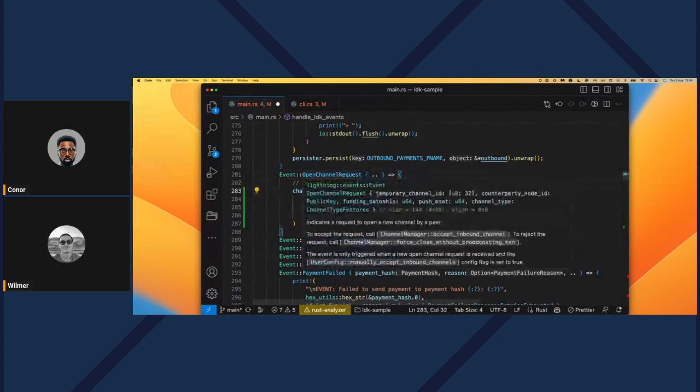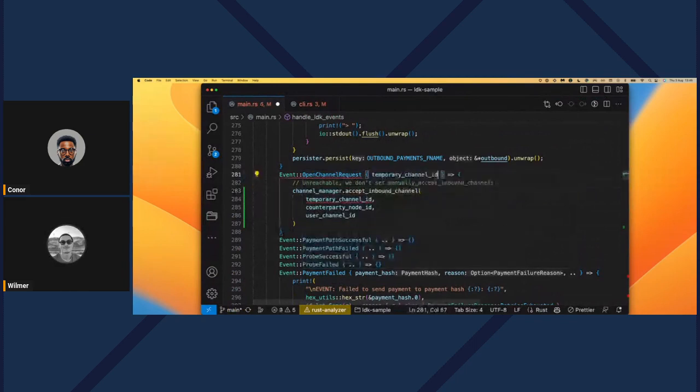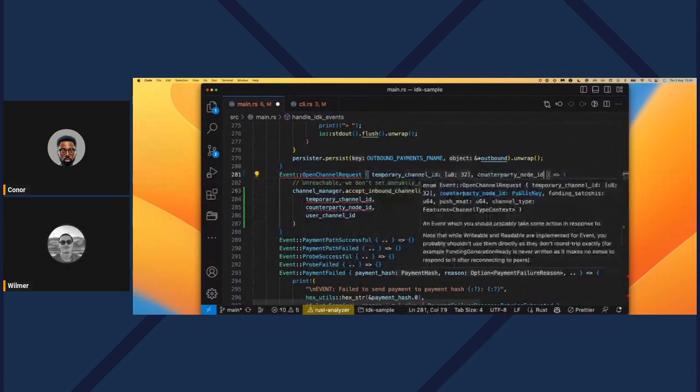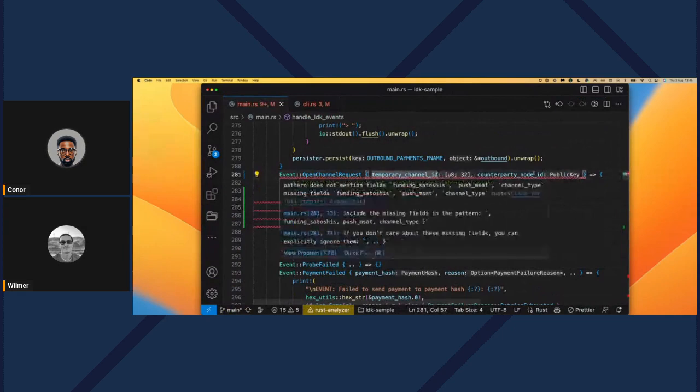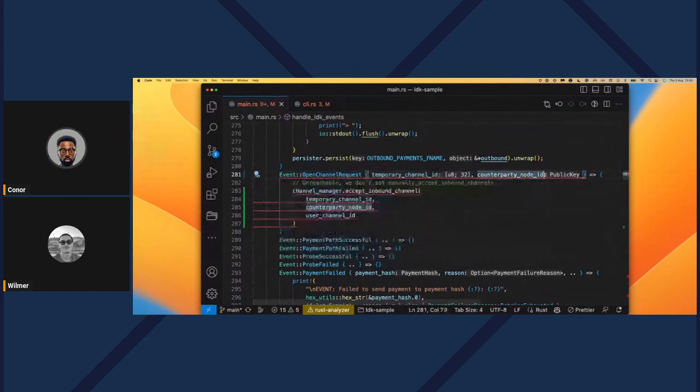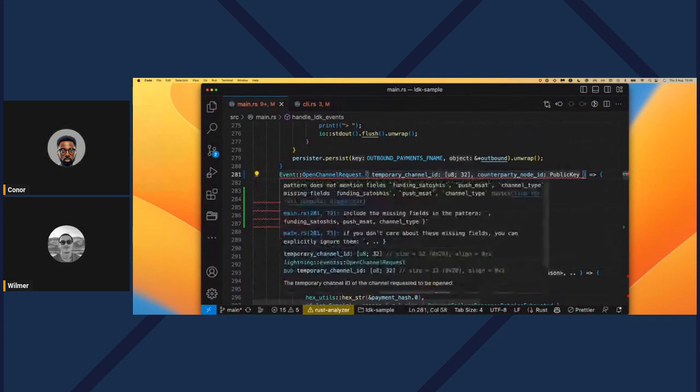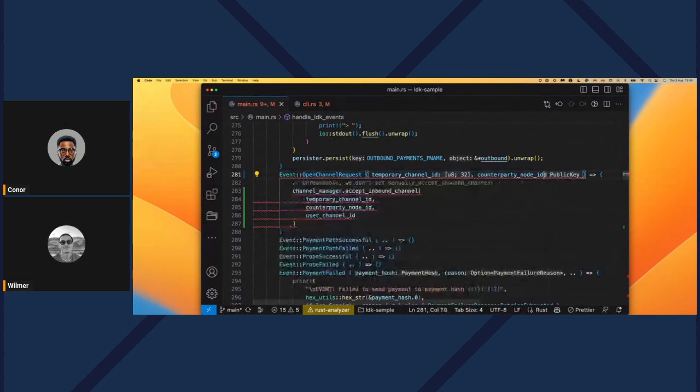So it includes temporary channel ID, counterparty node ID. Those are the only ones we want. So we can literally just type them out verbatim as they are there, except without the type information. So just temporary channel ID, comma, counterparty node ID. You can get rid of the type. So everything after the colon can go. Oh, no, that's actually the IDE giving me the type by default, so I haven't actually typed that. But yeah, we can get rid of that. It's giving me red because the pattern does not mention fields funding satoshis and push msats. Do I have to include those fields? So we still need to ignore the rest. Then at the very end, we'll want to do comma, dot dot, just like it was before. Got you. Okay.